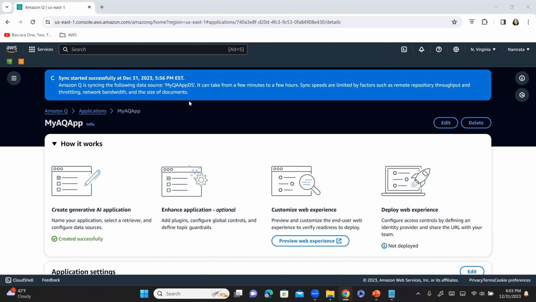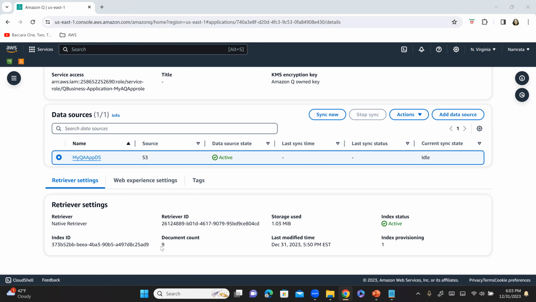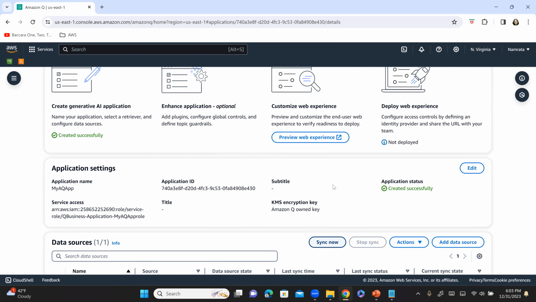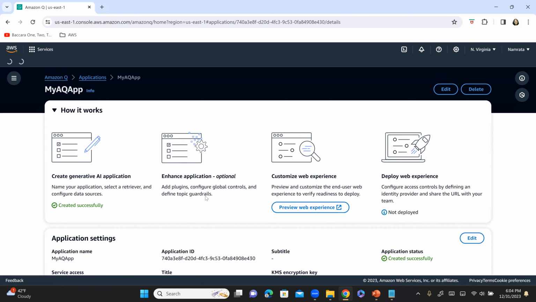So as you see, our sync is still going on at 6:03 p.m. over here. It was started, but if I scroll down, I will see that the number of documents has reached 9, which is the total number of documents that we have uploaded. The sync time has not been refreshed yet, but I believe we should be good. Let me try and refresh this particular page now and see if the sync time updates. But even if the document count is accurate, that is the same count as the number of documents that we've uploaded, I believe we should be good.